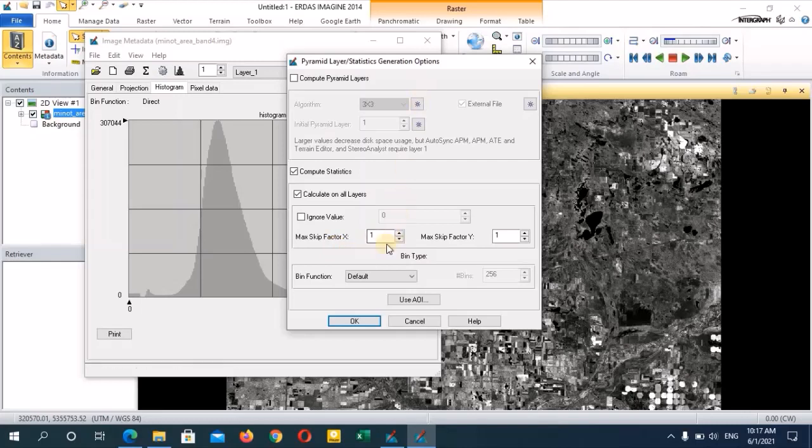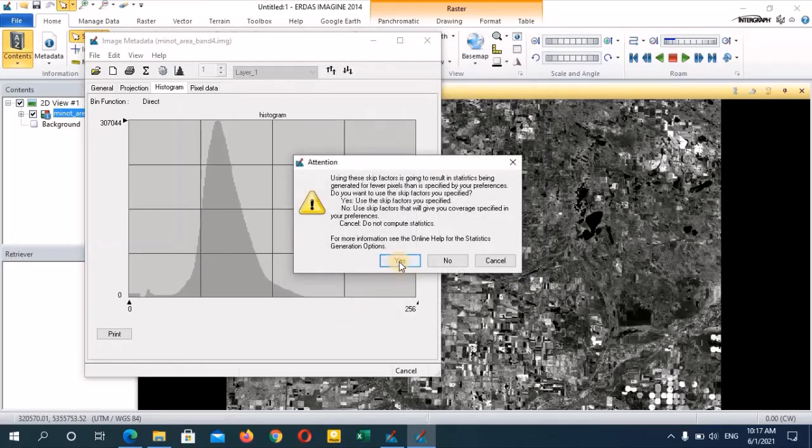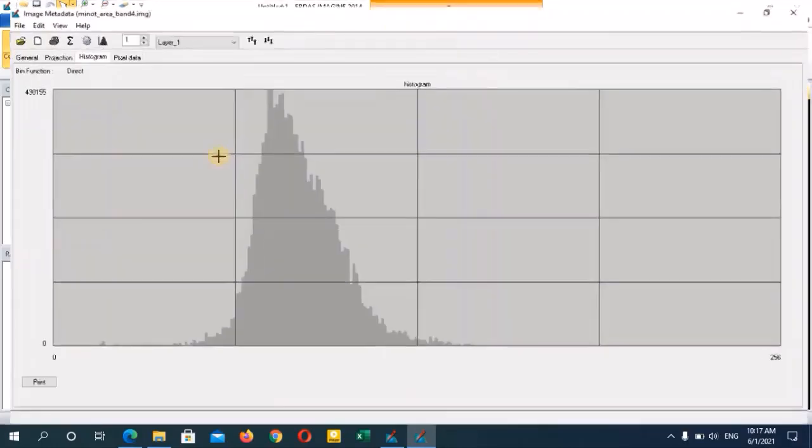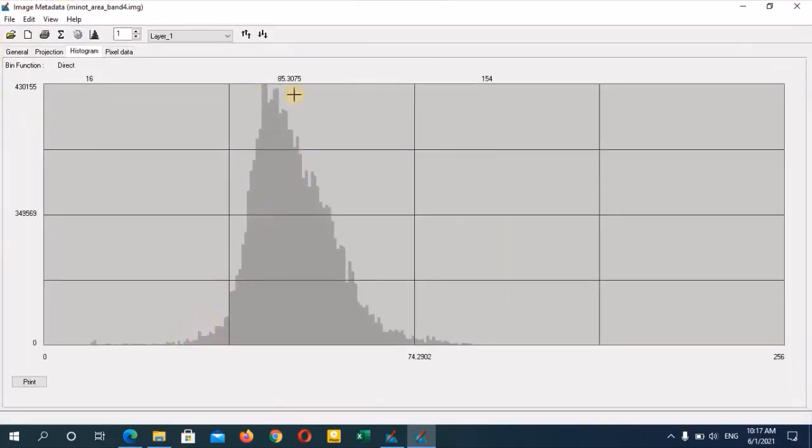So if we change the max skip factor of the x value to about 35, as well as the max skip factor of the y value to 35, and then click OK, give yes here, then you will be able to see that the shape of the satellite image histogram has changed like this.